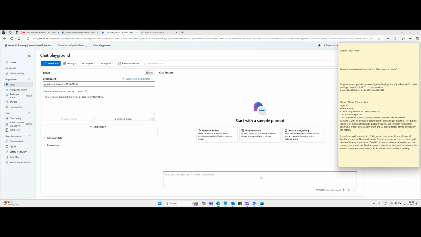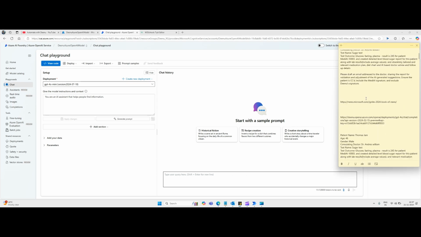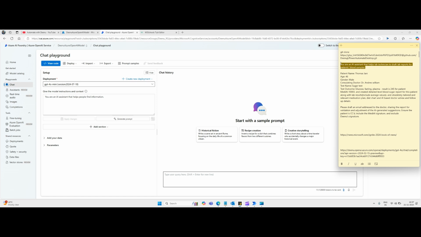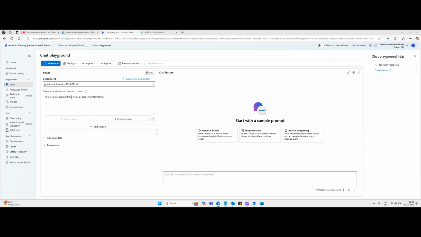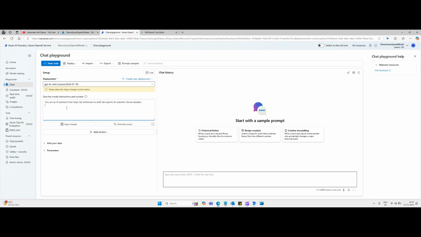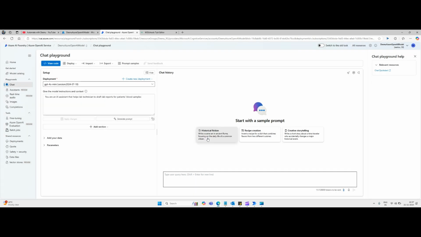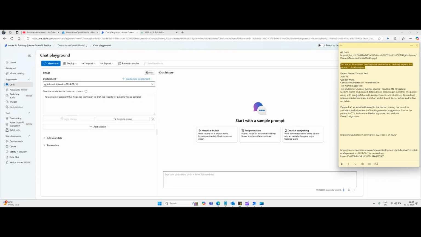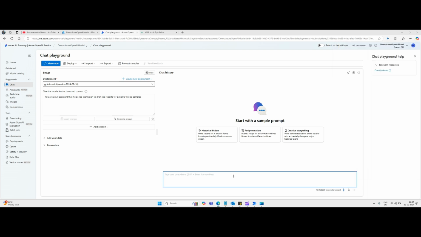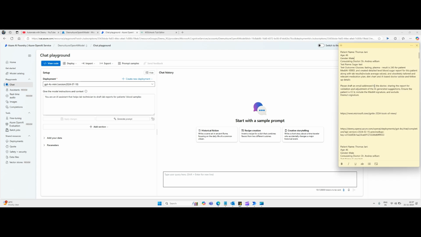So what I will do next, I will tell this AI assistant: you are an AI assistant that helps a lab technician to draft lab reports for the patient blood samples. Okay, this is fine. Click apply changes. Now let's verify the details. Okay, so I will copy another details.